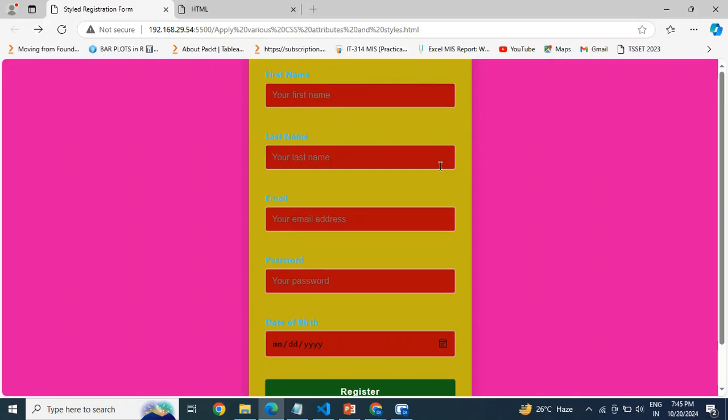This is the input with type equals text. Last name is also text. Here email is the label, and the input type equals email, so here we need to mention the email. Password, again, is a text or a number we need to give. Next is date of birth. Here clearly we specify the type as date, so that's why it is showing us the date.